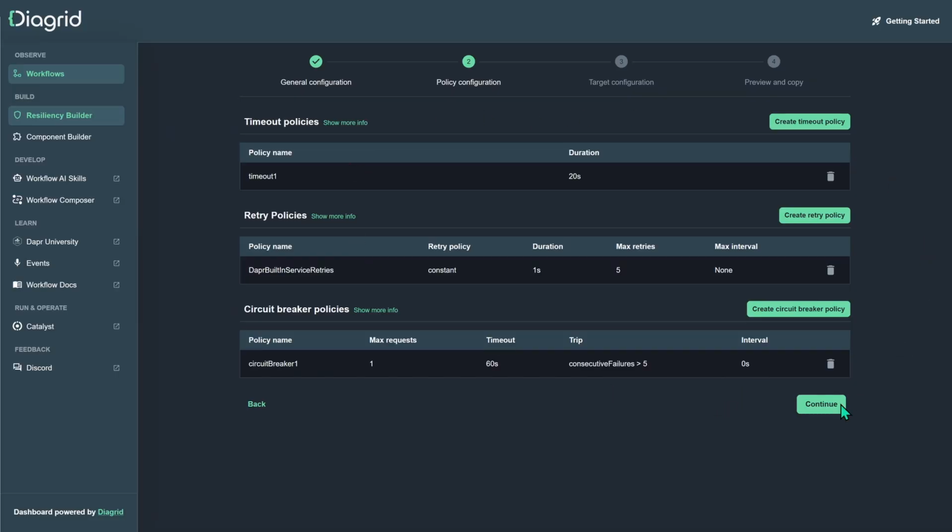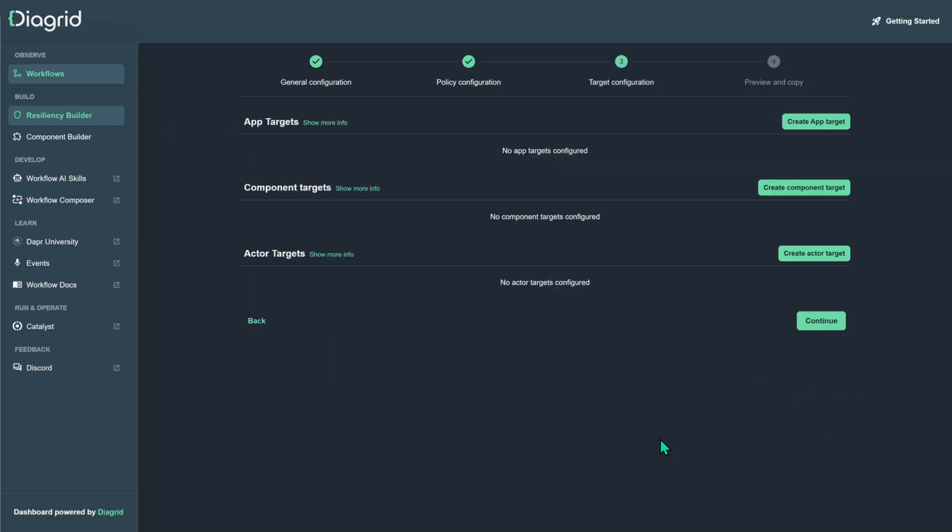Okay, so we've defined 3 policies now. Now we continue and specify where to apply them to. So those are our policy targets. You can apply policies to app targets, Dapr applications, to Dapr components like state stores, PubSub message brokers, LLM components, and so on, and to actors.